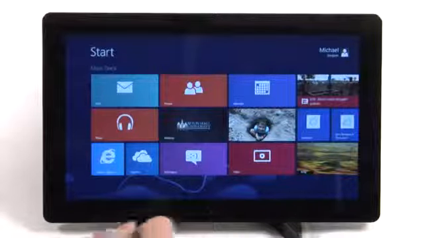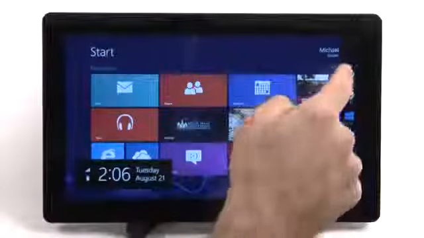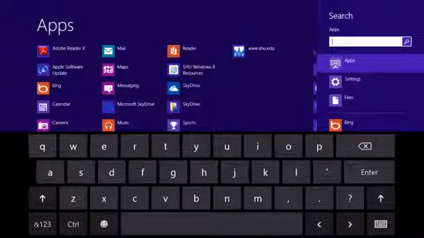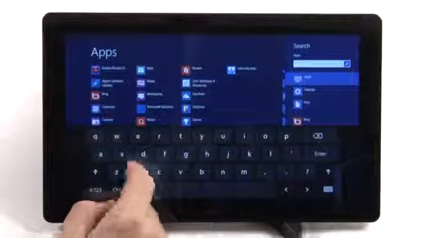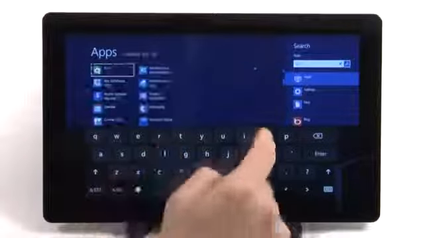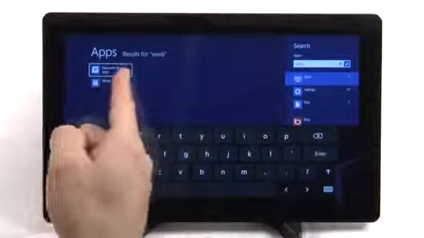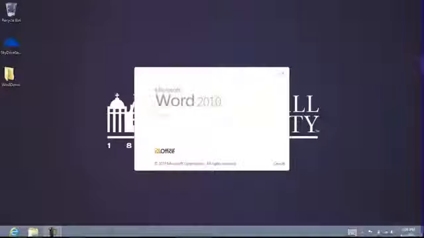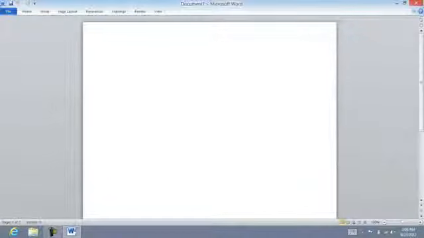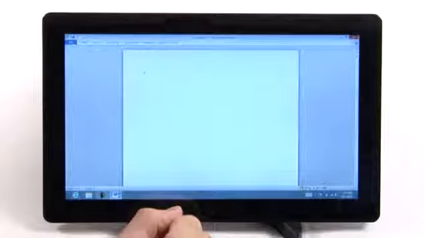Now, as long as we're here, let's go back to the Charms bar and do a quick search on something. Imagine I want to search to find a file or find an application, or I just want to open up something like Microsoft Word. If I go into the app bar, here's my virtual keyboard, and I type in Word, right away, it'll access Microsoft Word. I'll click that open, and it will take me to the desktop version of Microsoft Word.